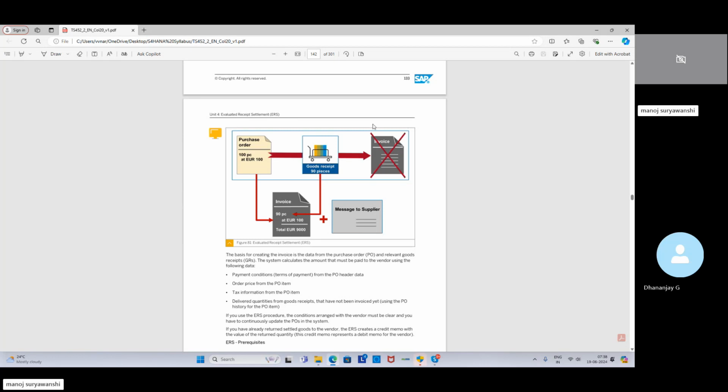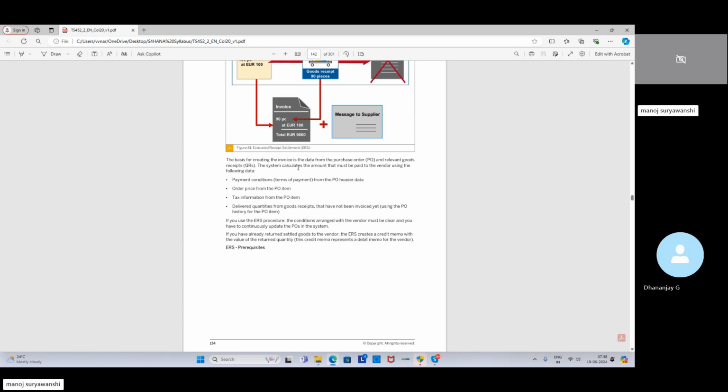Okay. So the supplier will not be sending you a physical copy of the invoice. You will generate an invoice in your system and you will communicate that invoice information to the supplier, which is a credit memo for the supplier. The basis of creating the invoices is data from the PO.